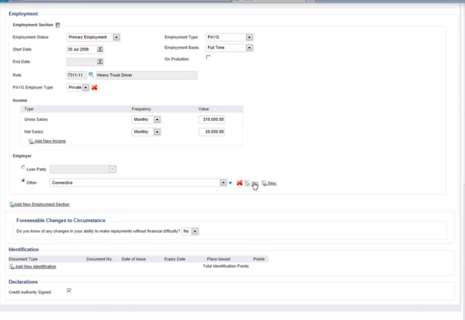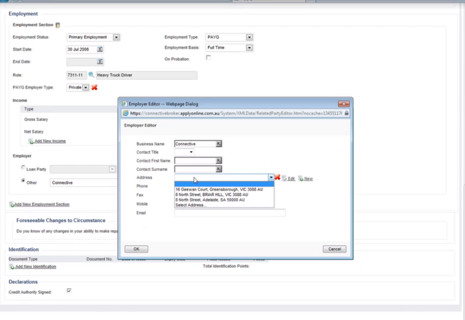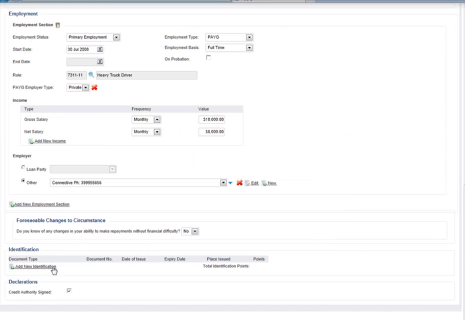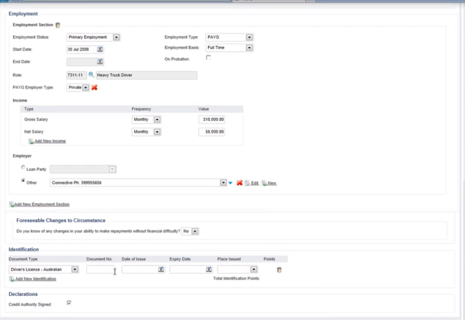So we don't have an address on connective. Let's click on edit and let's put in an address and we'll just use one that we've already got in there. And I'm pretty sure it's going to require a phone number as well. That's right, that'll do. And click on OK. No ID, let's add an identification, driver's license, date of issue, expiry date can be next year sometime, or next month, place issued Victoria.